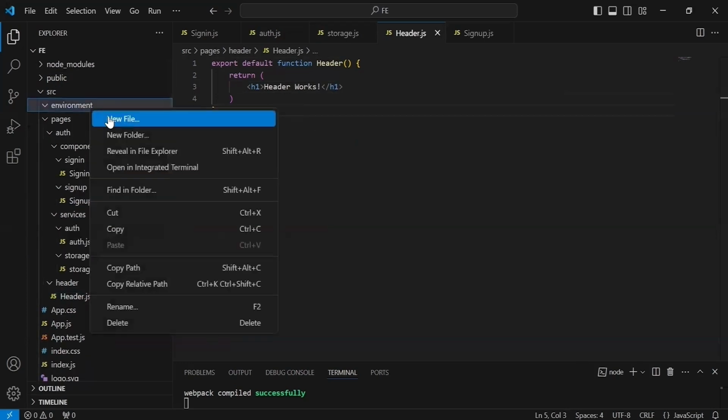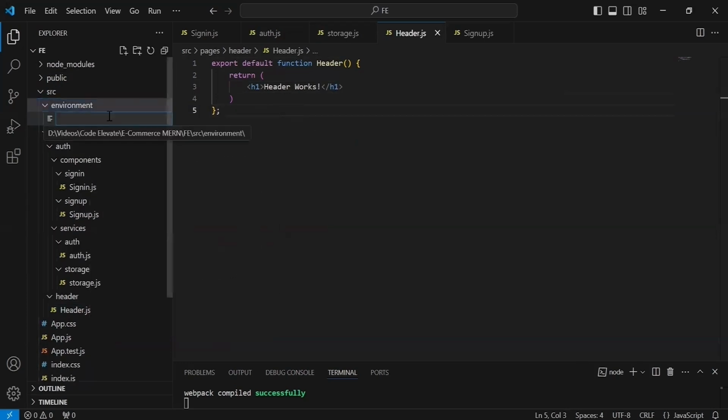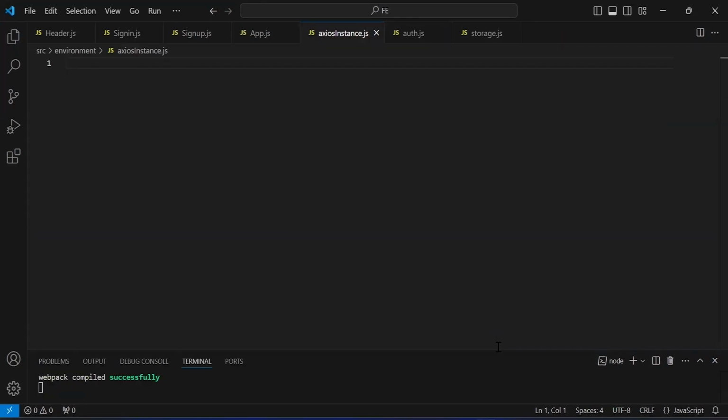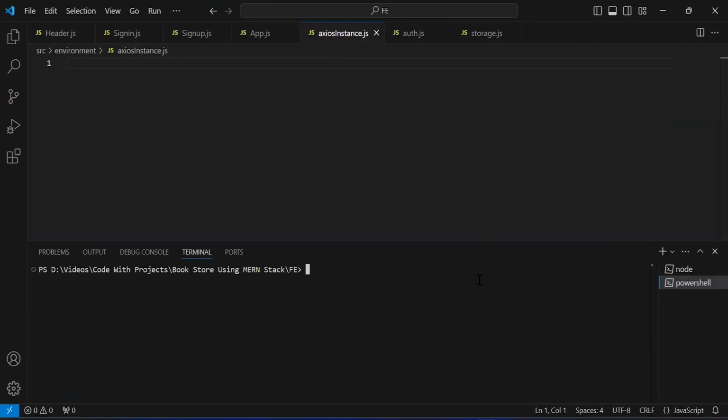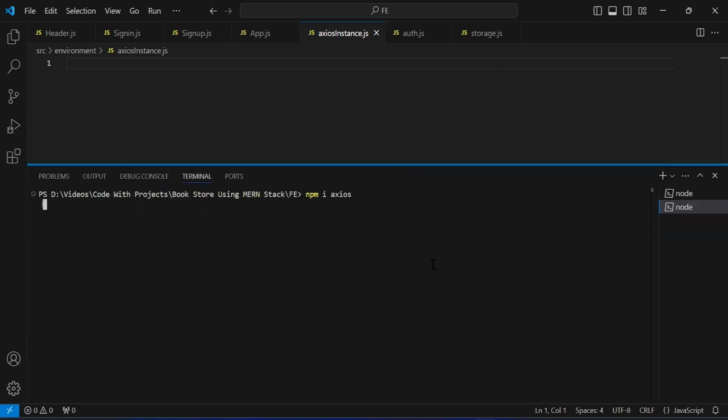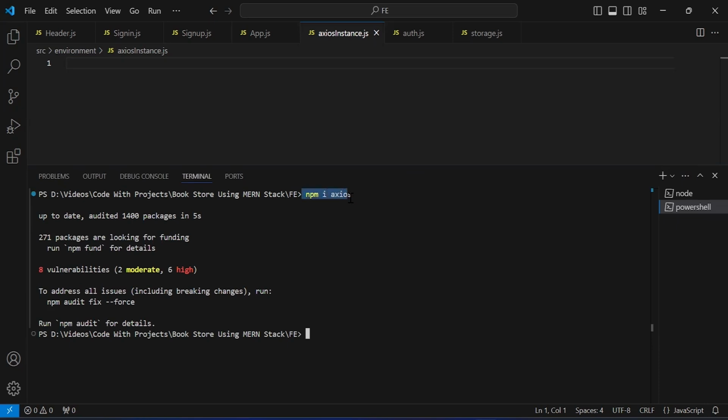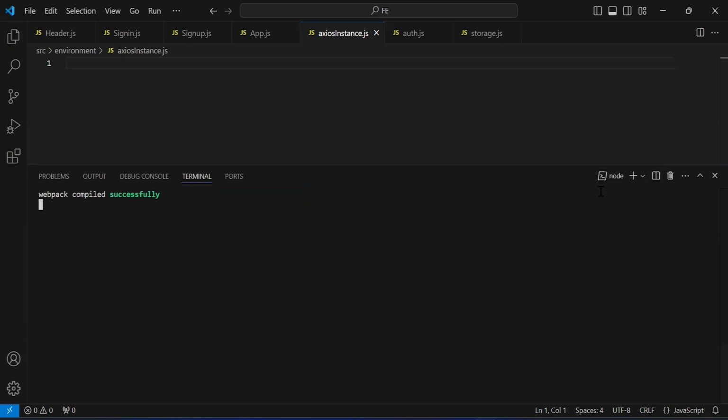After that, I'm going to create a new file inside the environment package with the name Axios instance.js. Let me open here the new PowerShell. And I'm going to write the command to install the Axios in our React.js application. So the command that we have is npm install axios. Let's hit enter. This package will be used to make the HTTP calls.